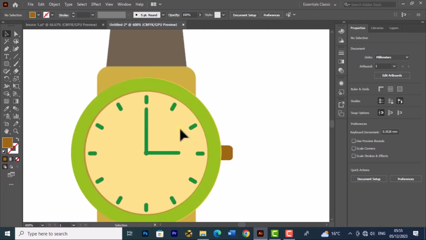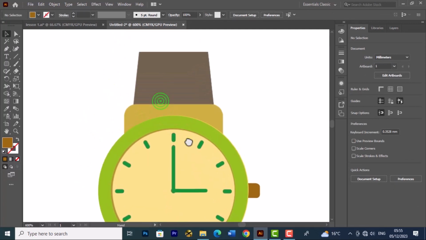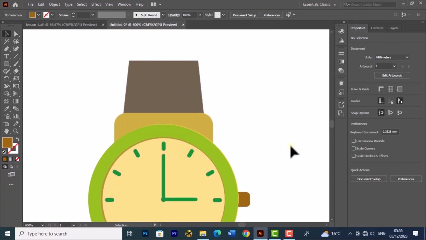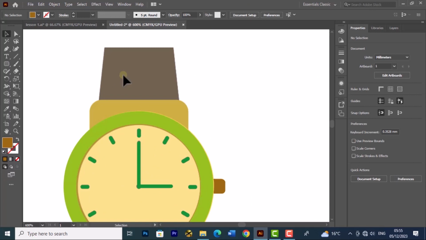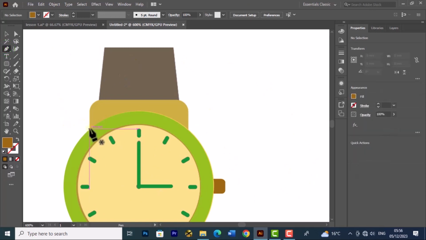So you zoom in, but make sure you're not too zoomed into it so that you can get an allowance of space as you're working. So let's try this again. You can see this time I have much more space than I did at the beginning. So let's try that again.